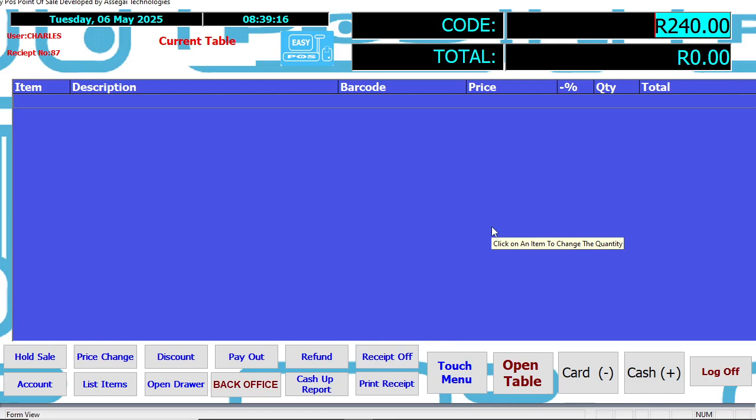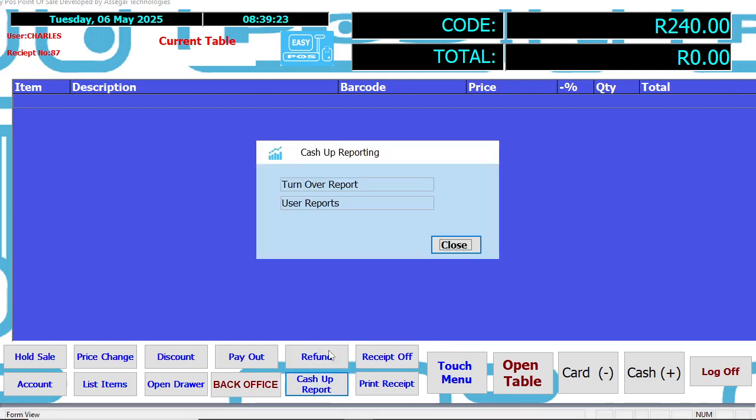First of all, let's start off with the cash up report. This is done through the point of sale and it should be done on a daily basis. So to do the cash up, let's click on cash up report. In the cash up report, the report is broken down into two categories: turnover report, which is the overall turnover for the system, and user report, which is turnover by user.